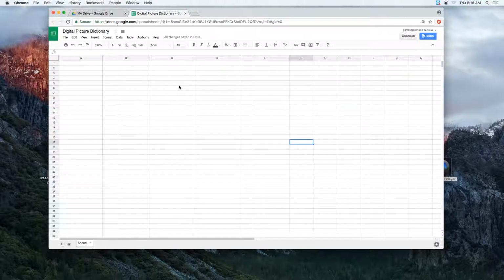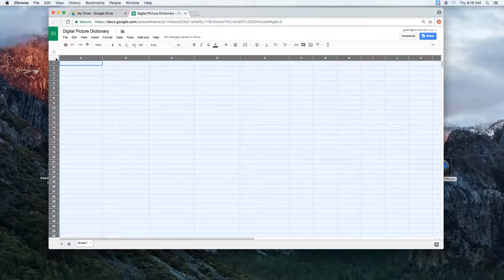Now to format the entire sheet, you click to the left of the A and above the 1. So you select the entire sheet. We're going to center everything. This is purely cosmetic. I'm going to use a larger font, maybe a 14.